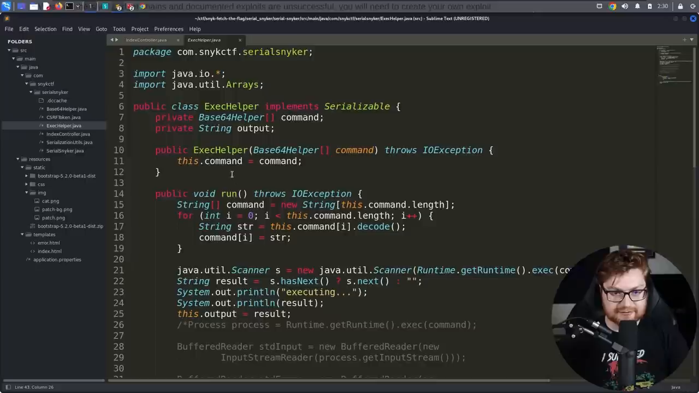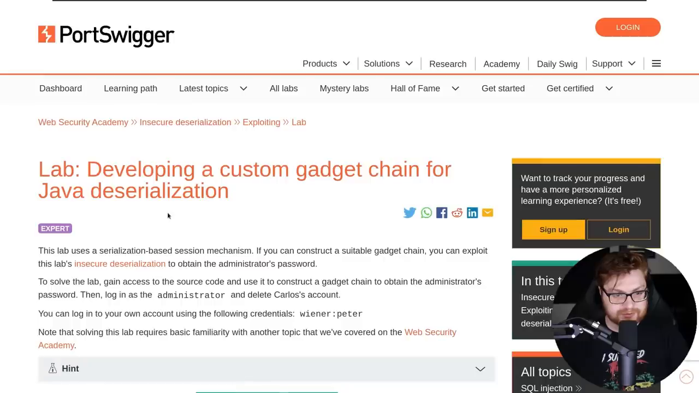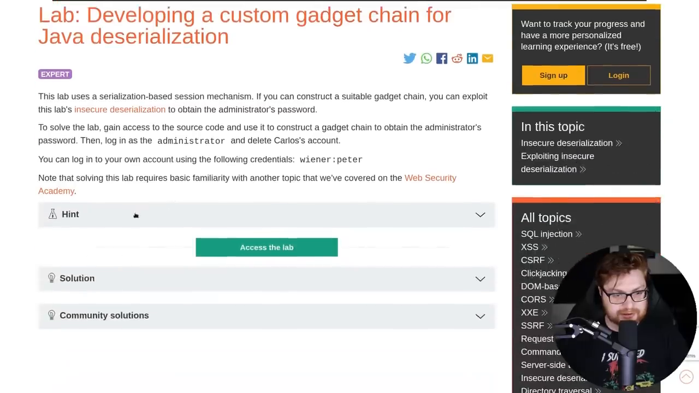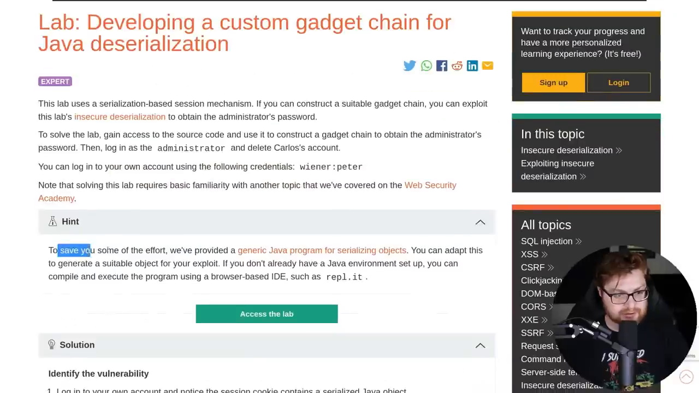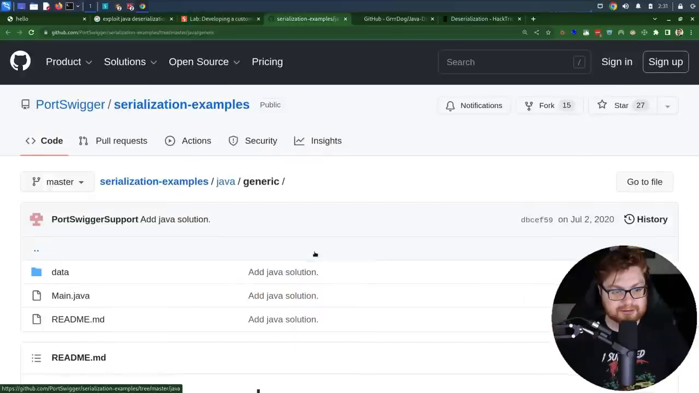So how do I craft this? Oh, I just need to pass in a command that is base64, correct? Here, they have a lab for this. Does it let me do this? I don't want to access the lab. I just kind of want to know how it's done. Oh, they do have a little template here to use a generic Java program for serializing objects. Let me open that up and see if we can play with that.